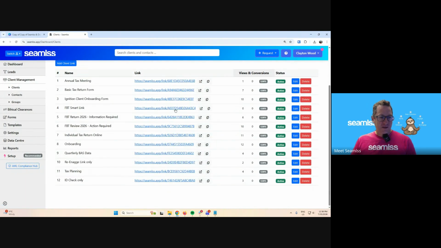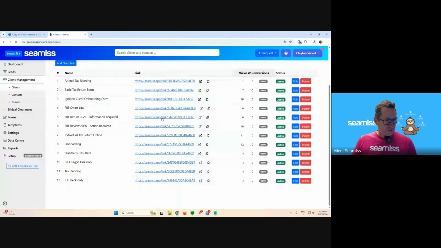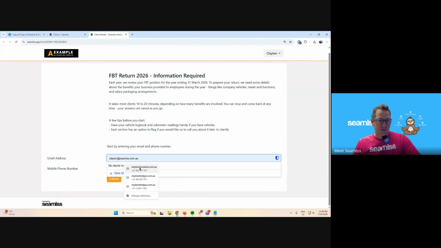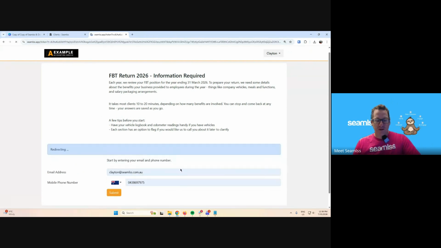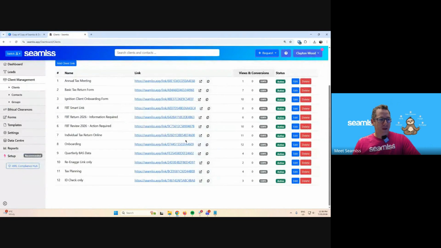In that case, the client will click on the link and then, that was a bad example, come back to this one. That's the one I just did. So now it's saying, please fill out this form. So it's just a link. You can include it anywhere. Basically, once the client fills it in, that will kick off the request. They get the code and then they log in and fill out the form.